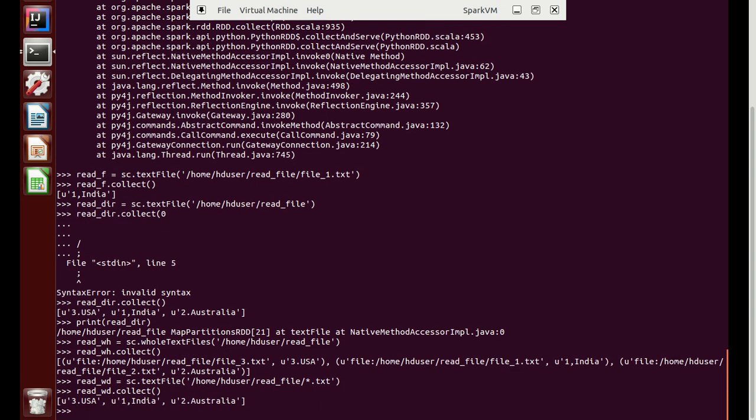So what we understood here is that we can read the files in different ways. First, we read it directly. Second, we read the complete directory. Third, we read using whole text file. And fourth, we read by providing the wildcard entries.